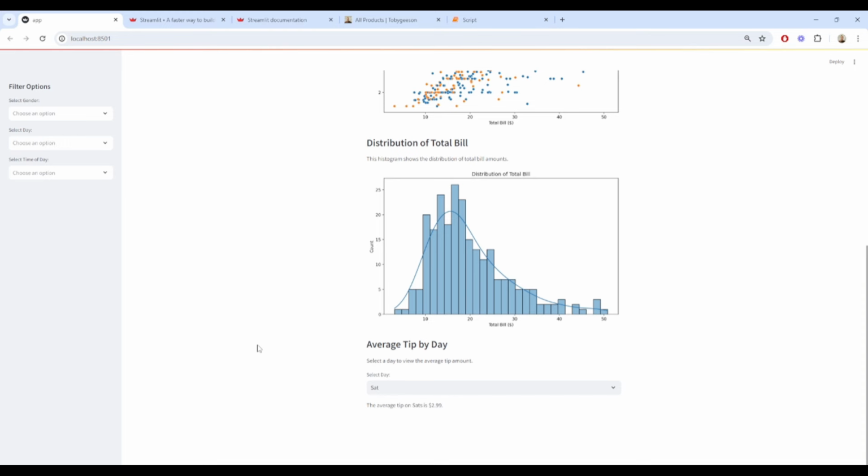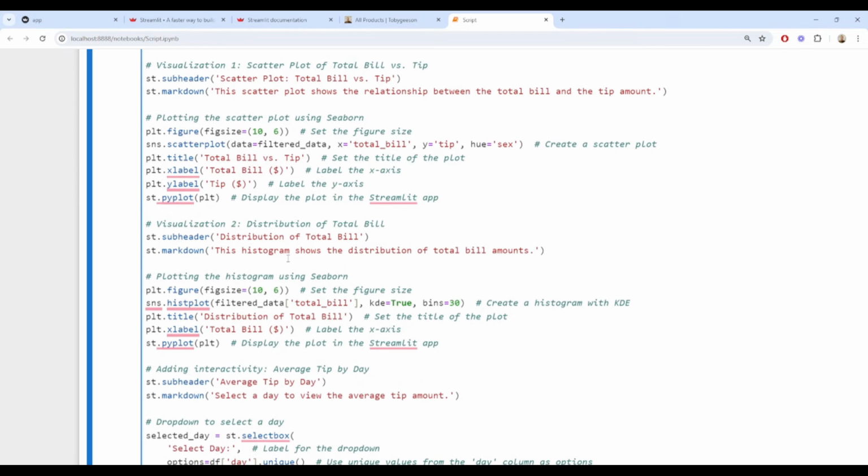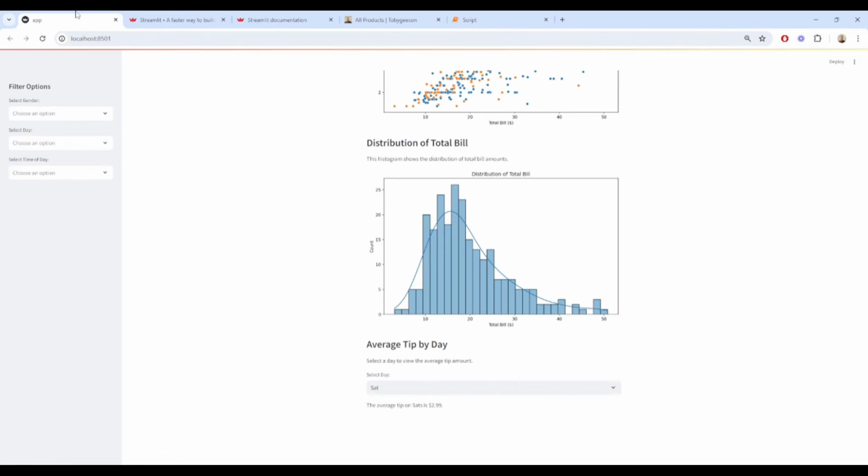It's a histogram, which is a bit like a bar chart, but it puts stuff into various categories, and it shows the distribution of total bill over time. So we set the subheader, the markdown, and then we plot it, again setting the figure size. It's good to have a play here, and I'll show you how to run it in a moment.